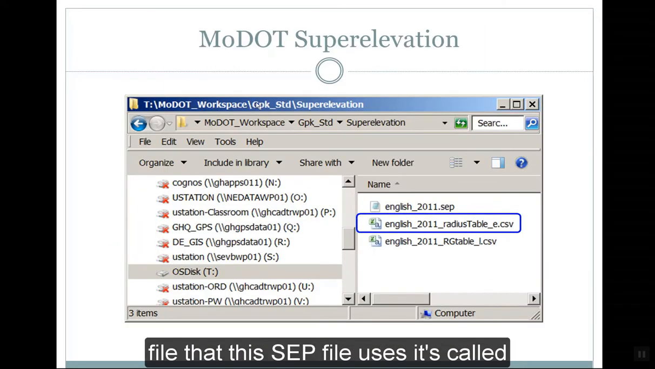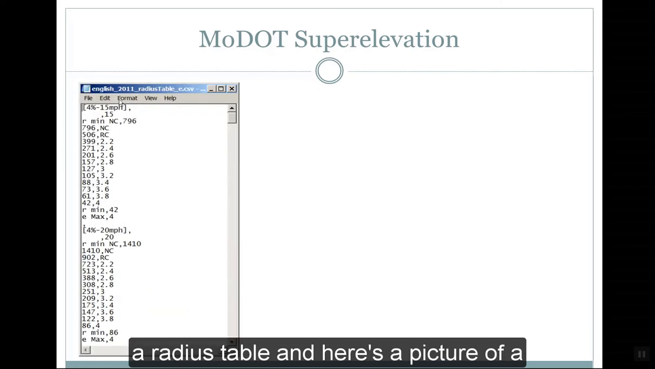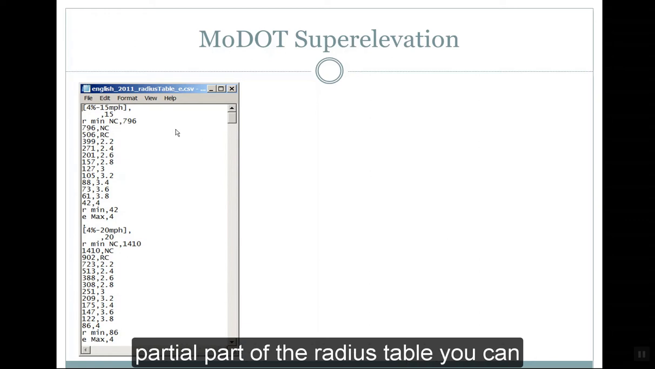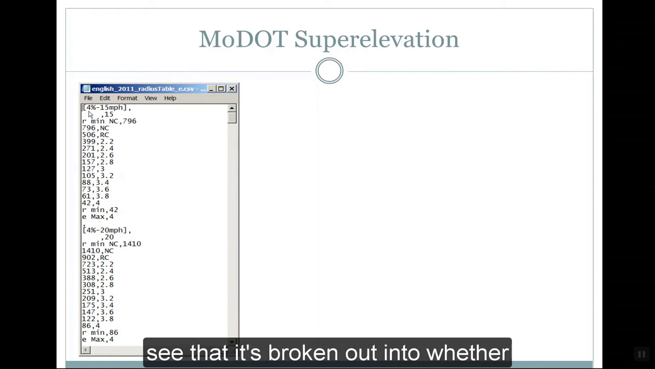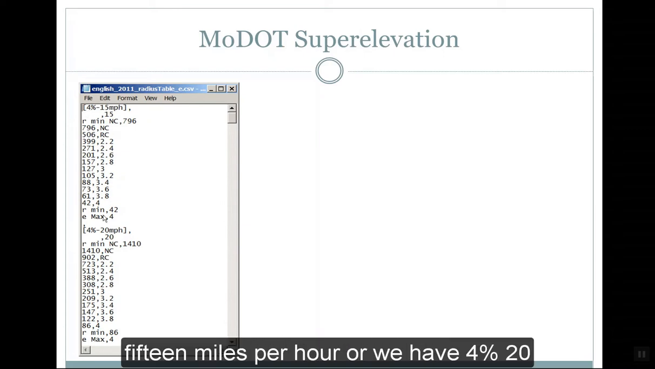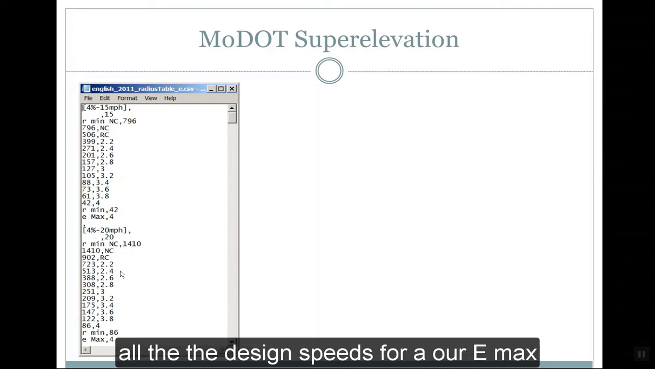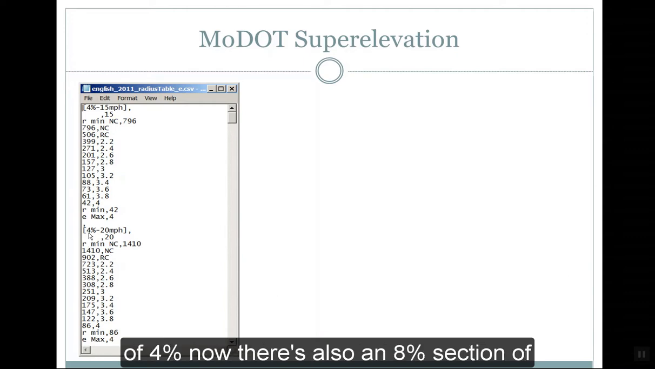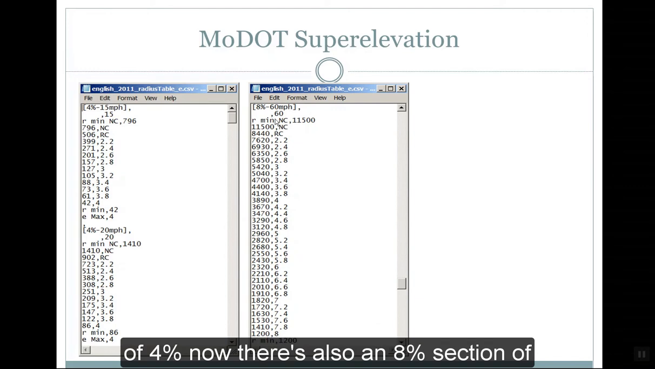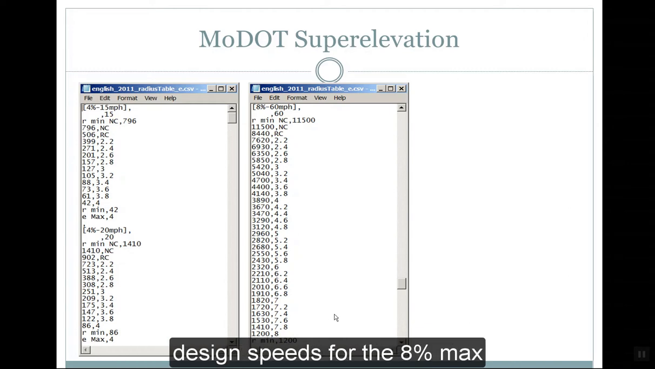Now let's look at the first file that this SEP file uses. It's called a radius table. And here's a picture of a partial part of the radius table. You can see that it's broken out into whether it's 4% 15 miles per hour, or 4% 20 miles per hour, and it just goes through all the design speeds for an e max of 4%. Now there's also an 8% section of the same file, and you can see this one happens to be 60 miles per hour, but there are again settings for all the design speeds for the 8% max super.